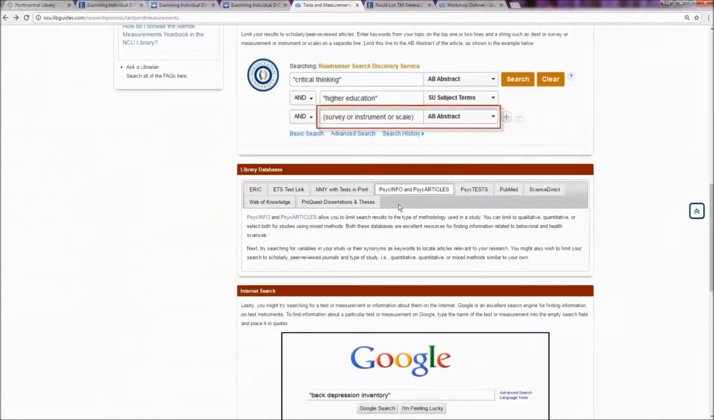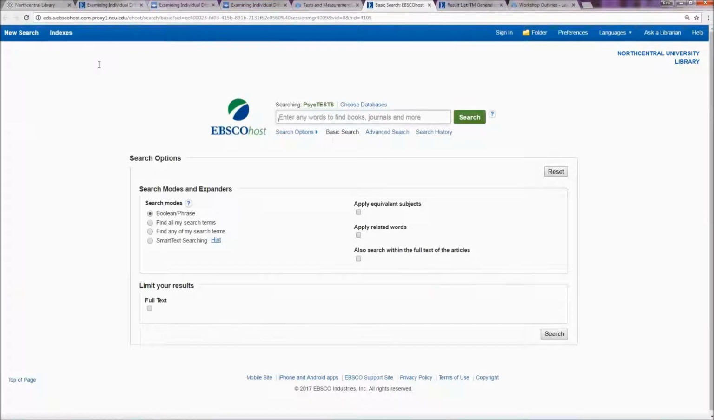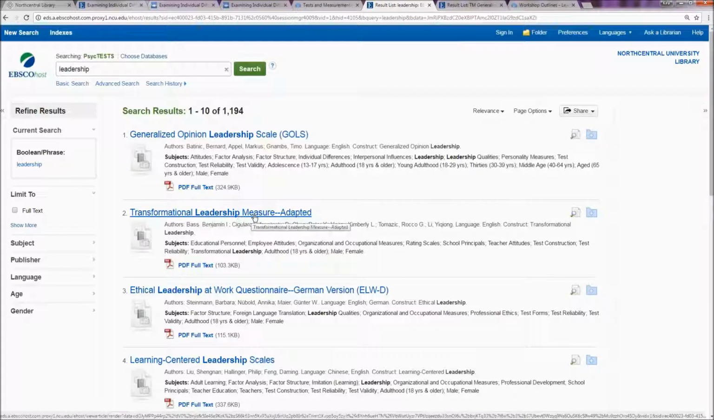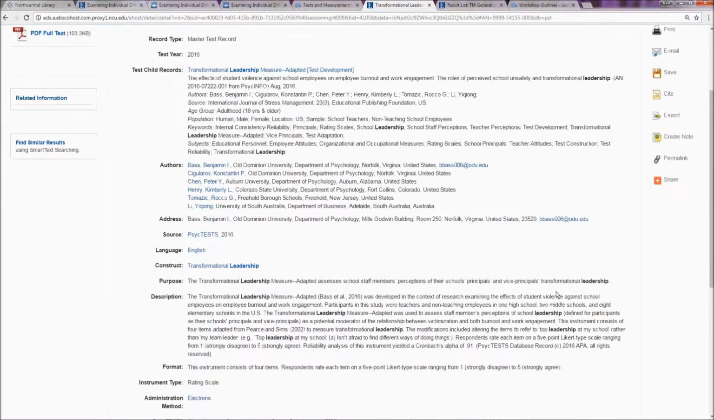I'm just going to do another quick search again in PsycTests for leadership because I realized that I missed something. I wanted to show you the other result here, and we'll use that test as another example in PsycInfo. So I wanted to show you this second result here, this transformational leadership measure, because I realized that when we looked at the first result, it did not include permission. So I wanted to show you what that looks like.